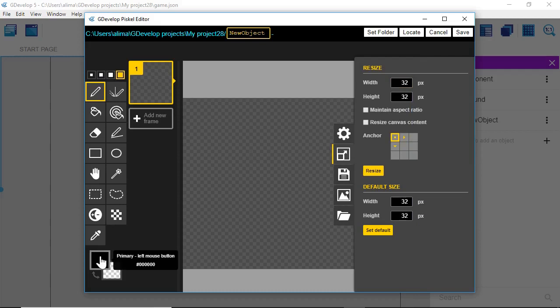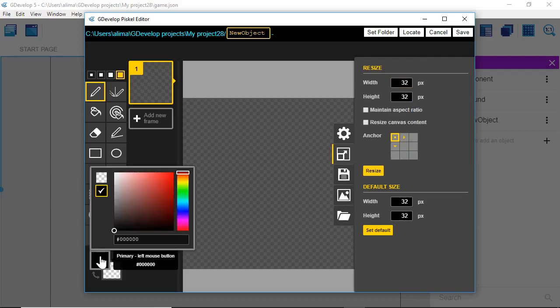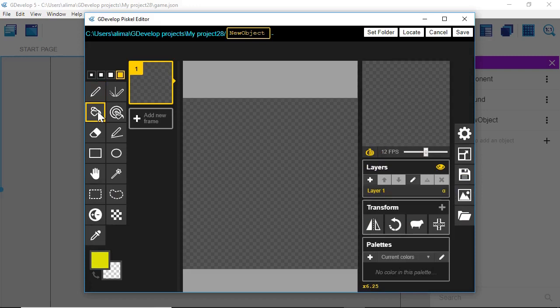We're going to click on our main color here. I'm going to left click and drag, make this a yellowish color. I'm then going to go to our paint bucket. I'm going to click here. The paint bucket filled all of this area in with the color we chose.